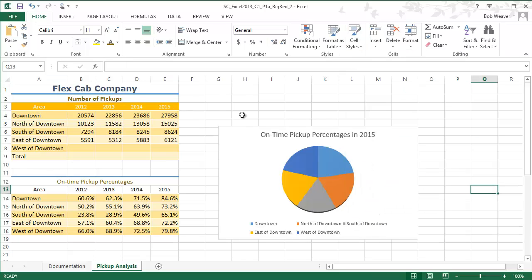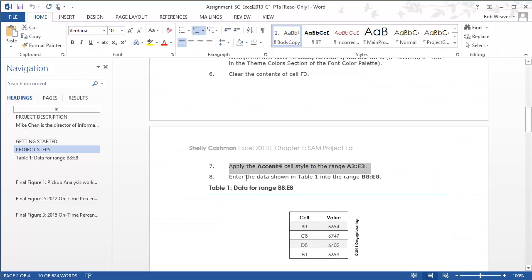So now I have the accent 4, which for this particular theme is yellow. And we're not talking about themes just yet. But you can see that it's consistent with the other look and feel of this. We have kind of a yellow color on the rest of this chart. So it all fits very well.